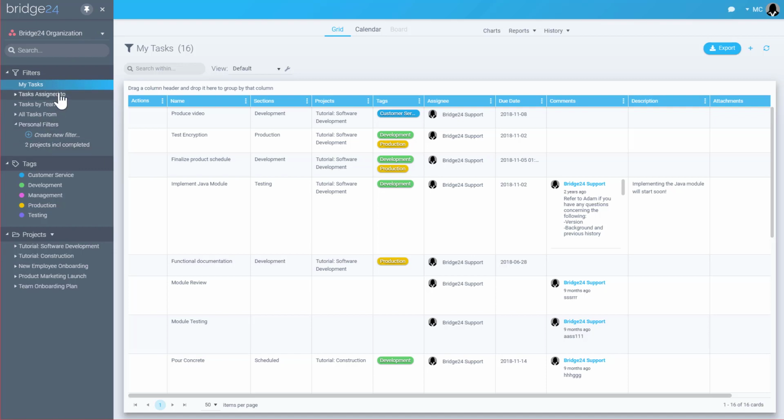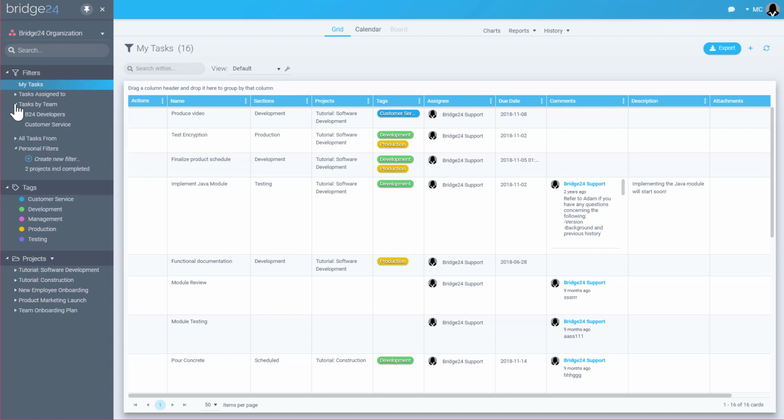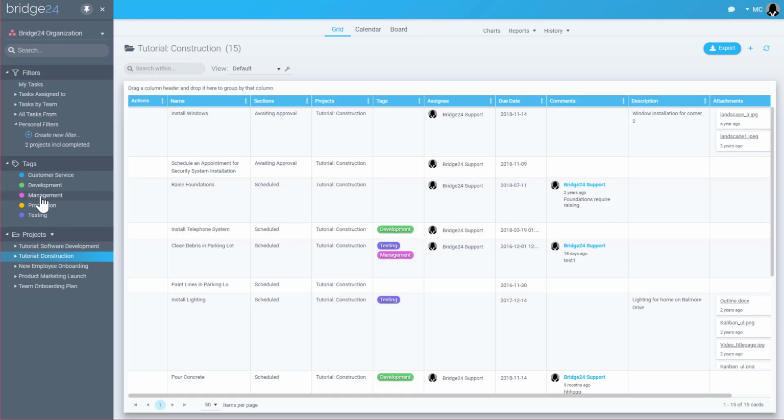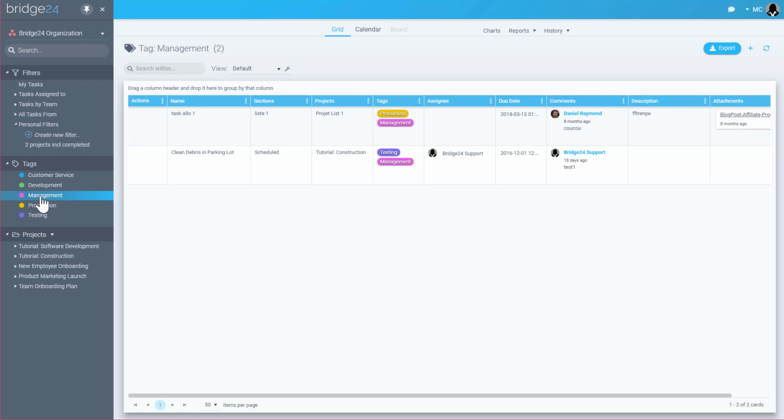Here's the left panel, and this is the filters area where we have predefined filters. For example, here are filters by team, all tasks from all projects, non-allocated projects. We have tags and also projects you can click on one at a time, or just all the tasks that are tagged. You can also create your own filter.